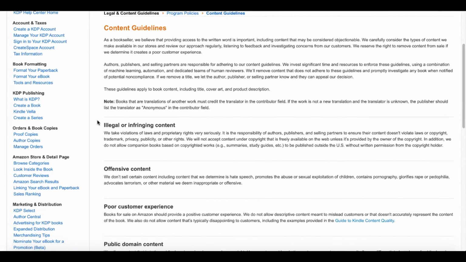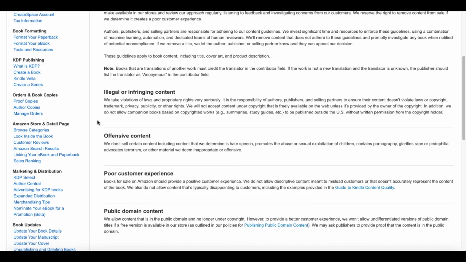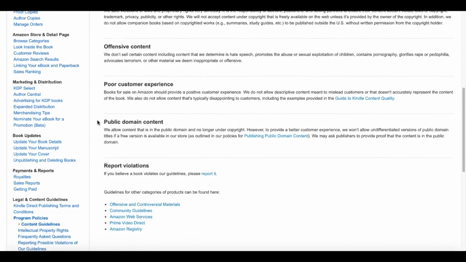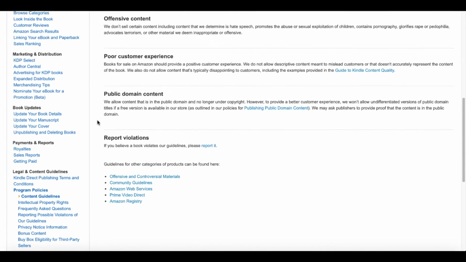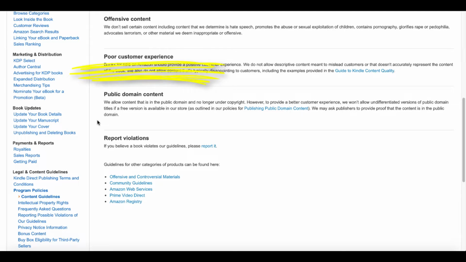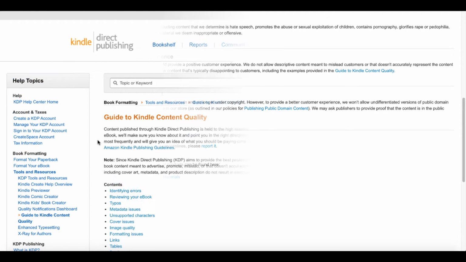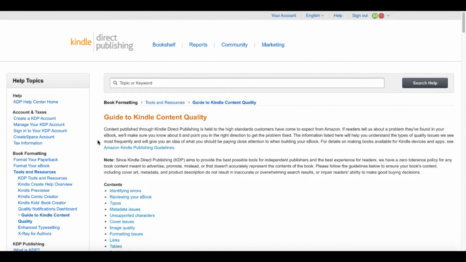Understand what you're doing when you're creating a book and what you're uploading, and does it meet everything that you see here to include poor customer experience. Books for sale on Amazon should provide a positive customer experience. This is what Amazon is all about. Focus in on this sentence. We also do not allow content that's typically disappointing to customers, including the examples provided in the Guide to Kindle Content Quality.